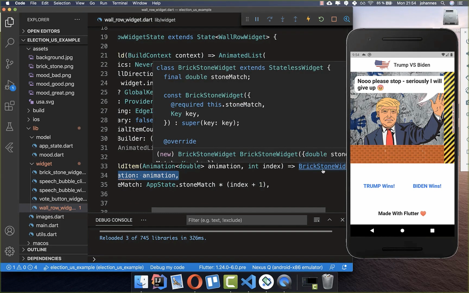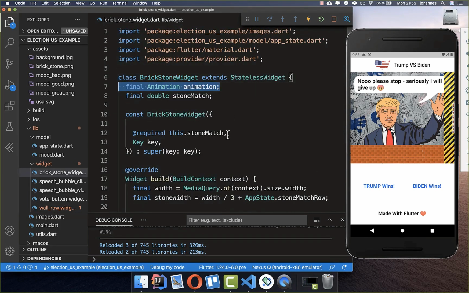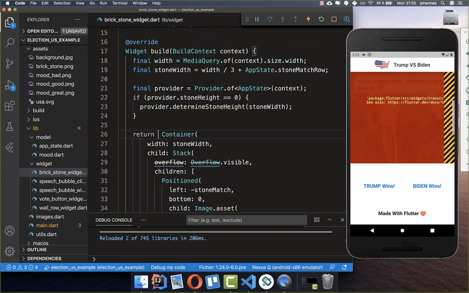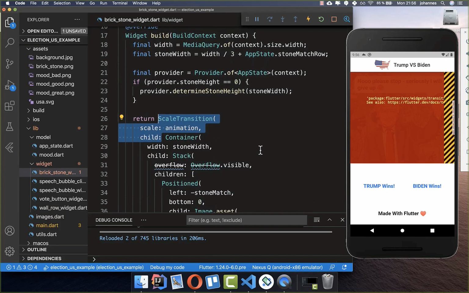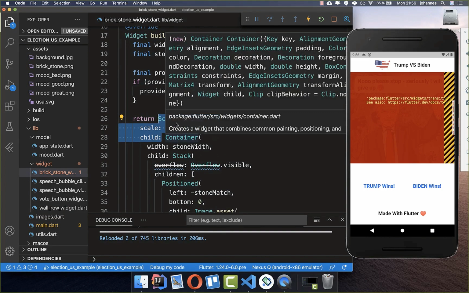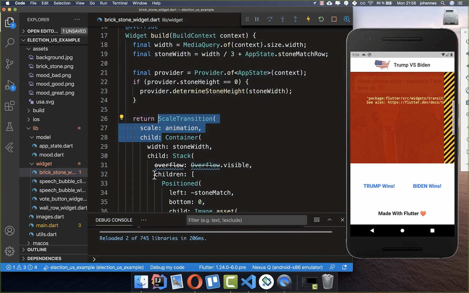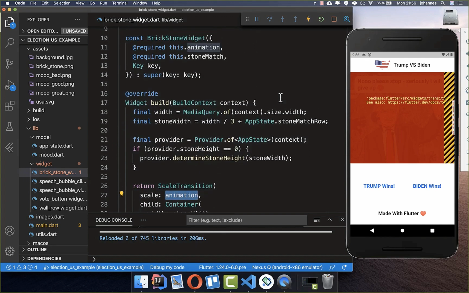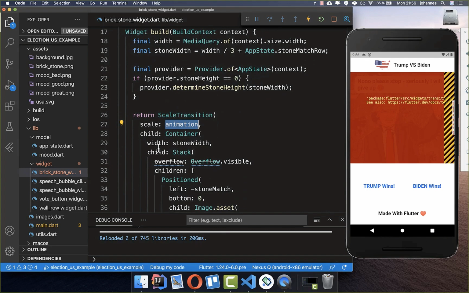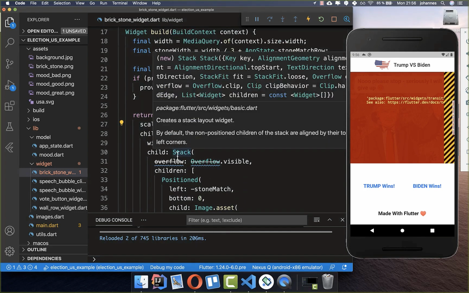So let's go to our brickstone widget. Here inside we simply put the animation. To build this scale animation, it's pretty simple. We put a transition inside, a scale transition, and then it's scaling up and down. We simply put the animation of our animated list inside, and this will then handle the animation automatically for us. We don't need to do many things.